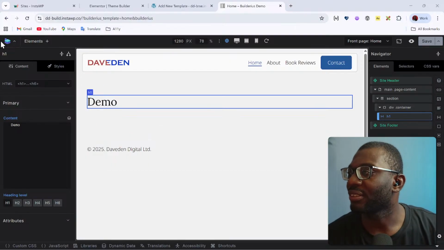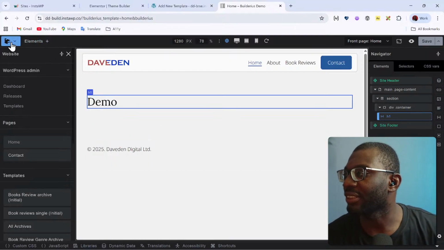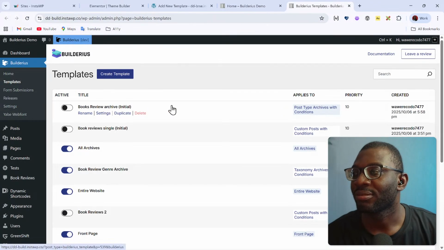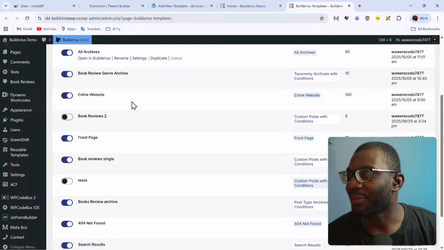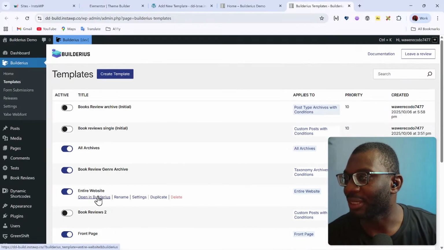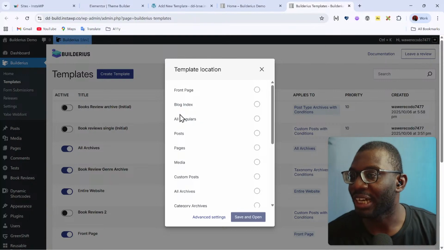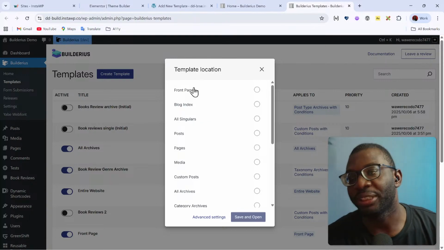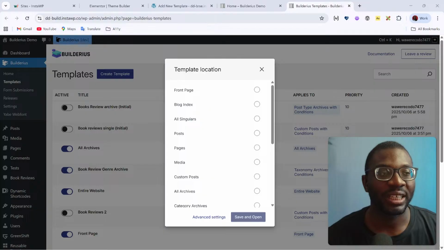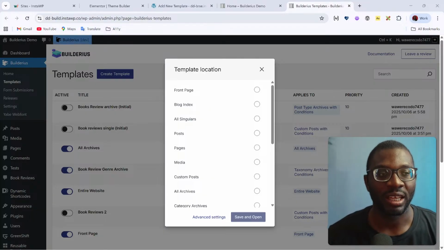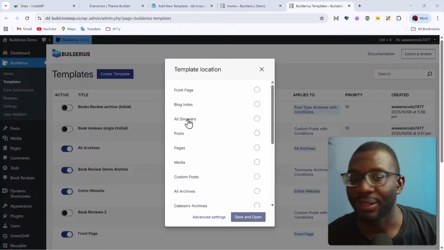But you see, with something like Builderius, if I go into my templates, what you have is just the regular templates. You have archive templates. Let me create a new one so you can all see. So we have front page, we have blog index. Front page is basically your home page. The blog index is your blog page. Then we have the all singular.